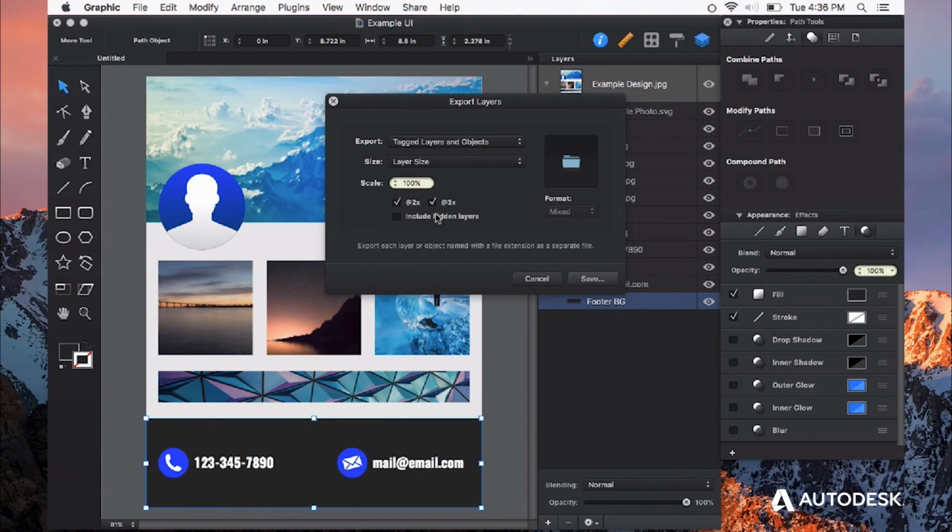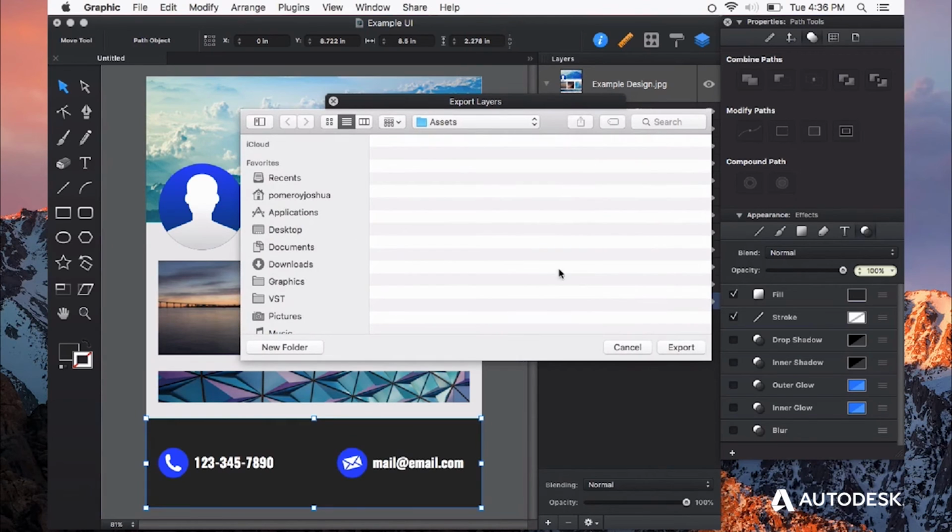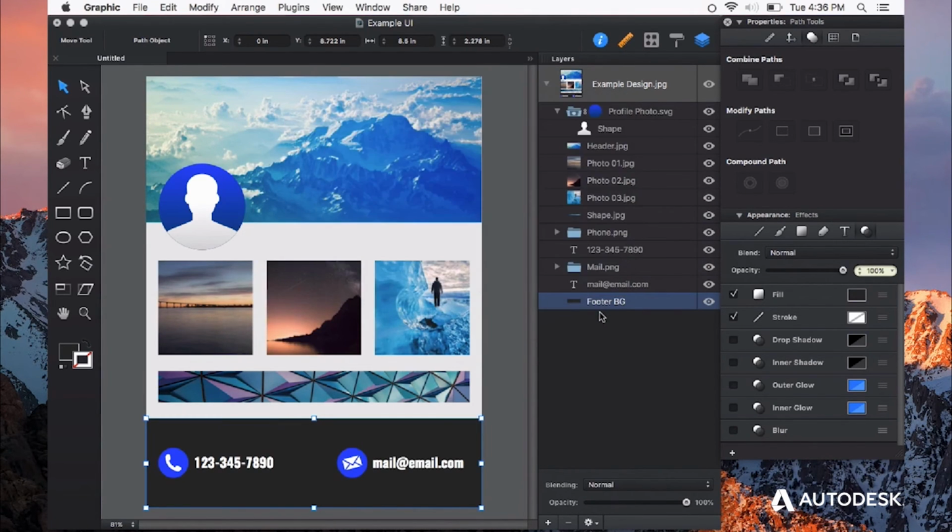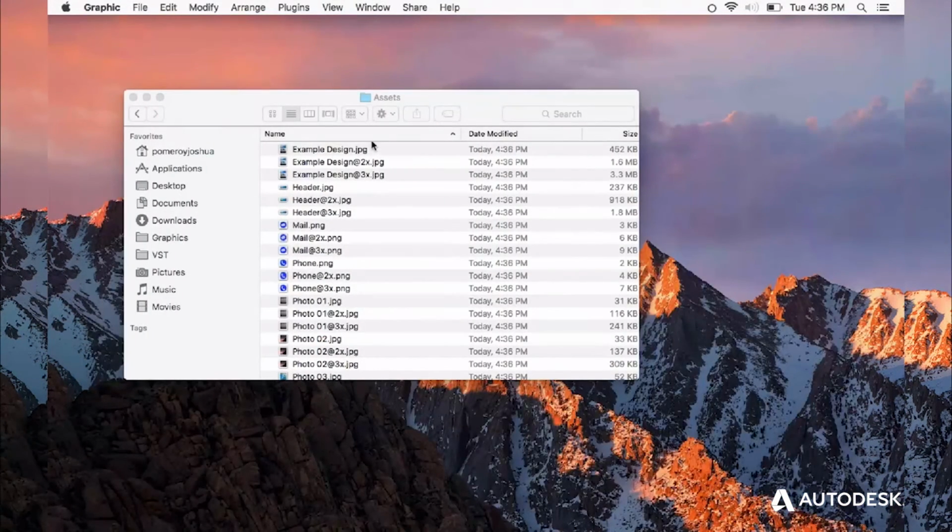This doesn't matter for SVG because SVG is a vector file format, which means it's infinitely scalable. So this will only affect anything that is actually an image file, like a PNG or a JPEG. I'll click Save. Save it to my assets folder. Click Export. Very quickly, we are done.